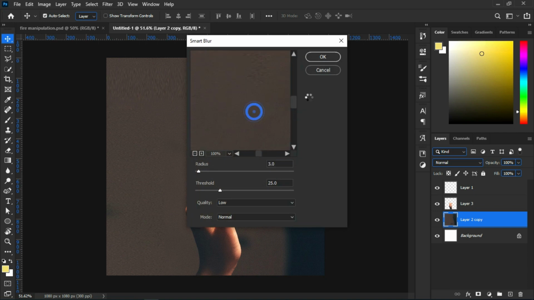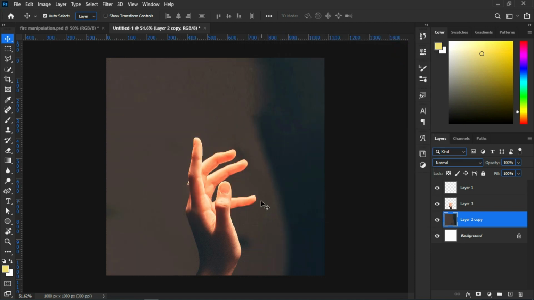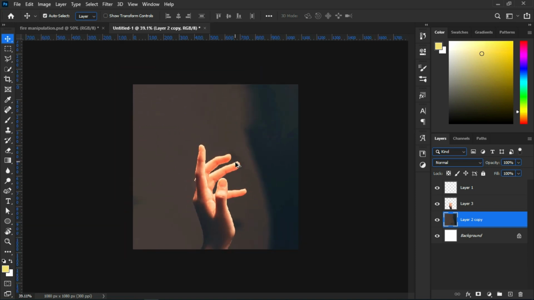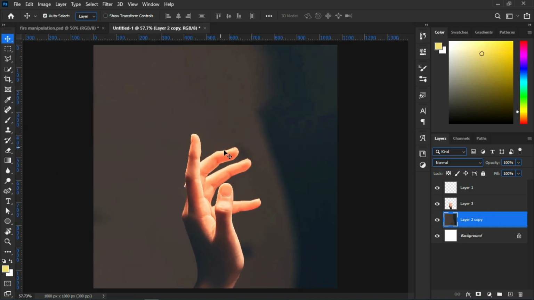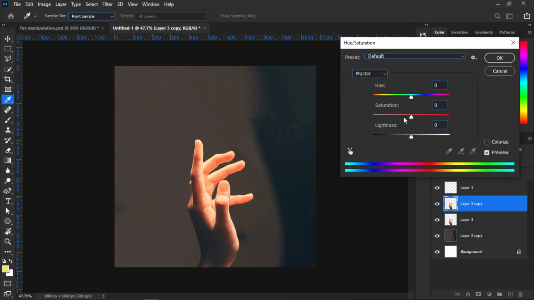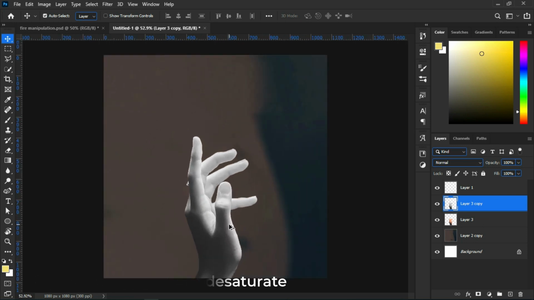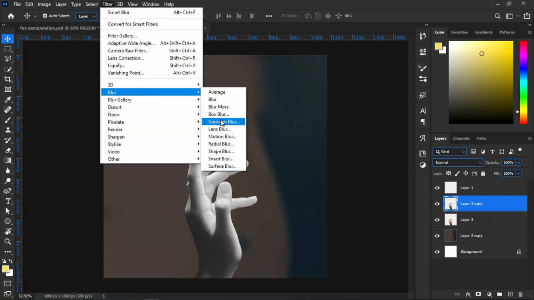Let's go ahead and get our uniform background using the smart blur. Okay, so now that we are here, we need to duplicate this one to the hand too. Then of course, desaturate it. Control Shift U or Control U to desaturate it. Okay, yeah, so we have this hand.